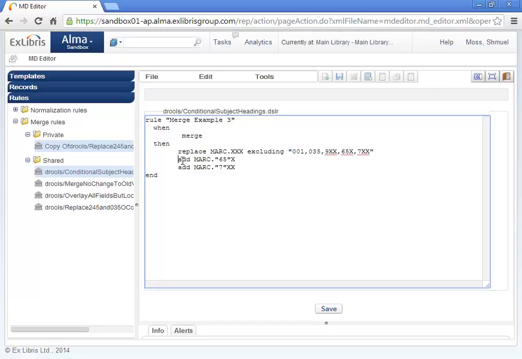Afterwards, the merge rule will add any MARC 650 fields from the non-preferred record to the preferred record, and then add any MARC 700 fields from the non-preferred record to the preferred record.